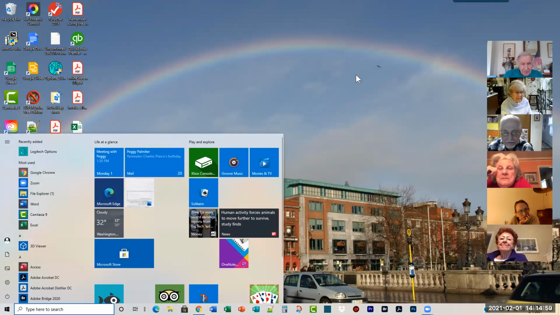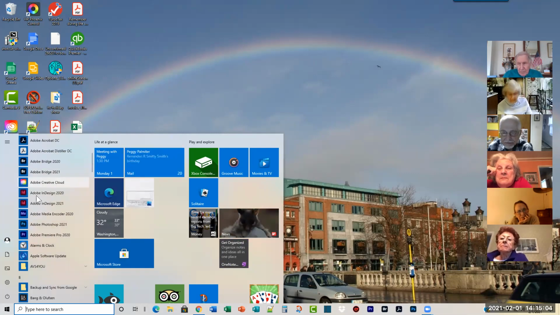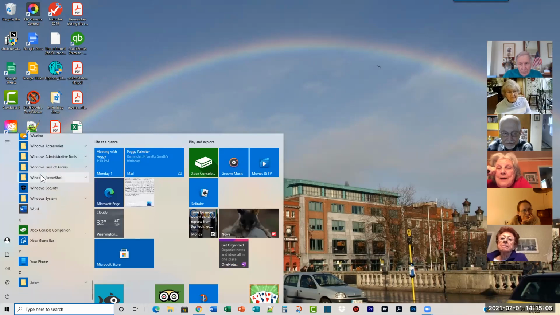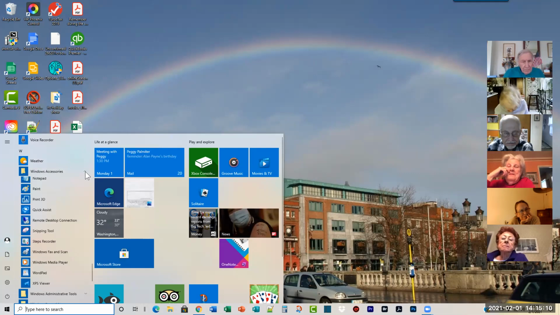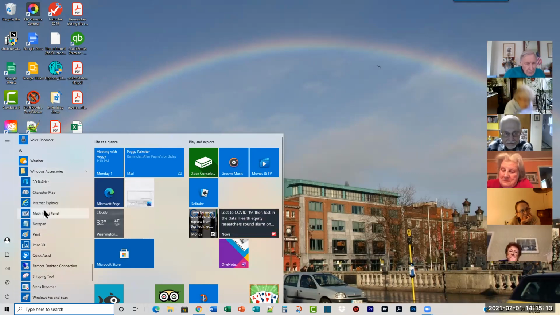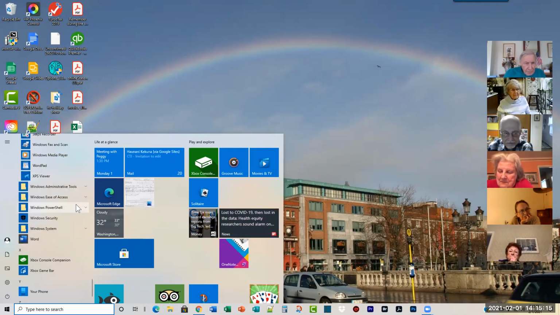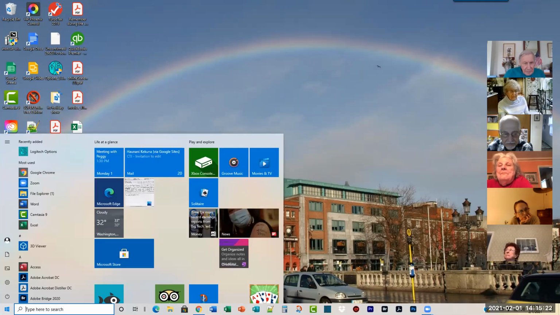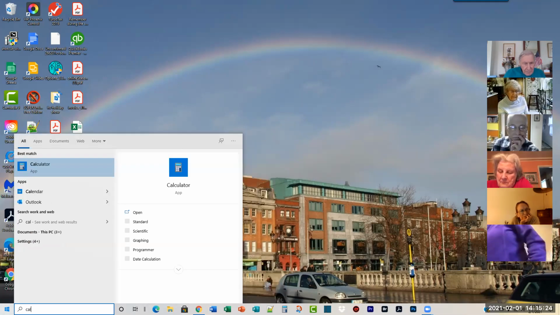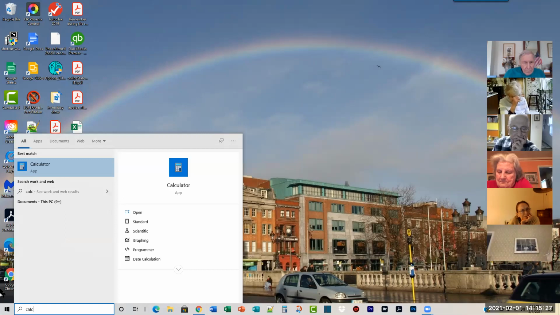So my point in this demonstration is that we frequently don't know where things are, even if we have them, we didn't know we had them. Where is this, under Windows accessories, I believe? Nope, it's not even under there. Tools, maybe. See, I don't know where it is either. So if I click on the Windows home button and just type in what I'm looking for, it shows it to me. Okay, so here it is.